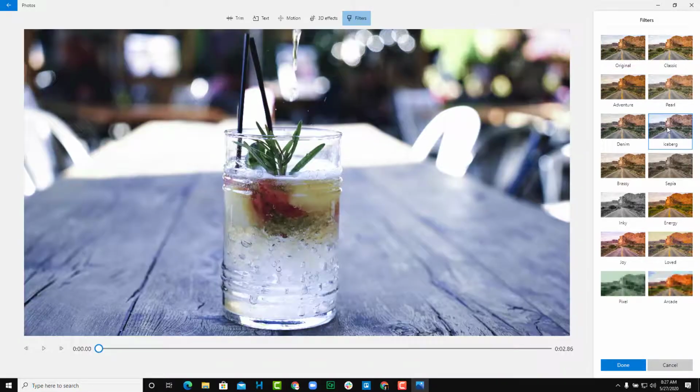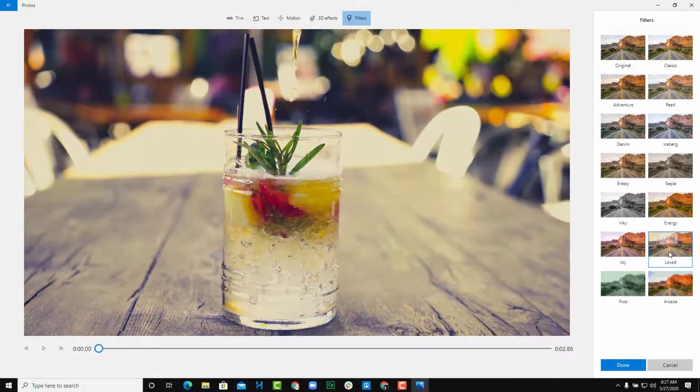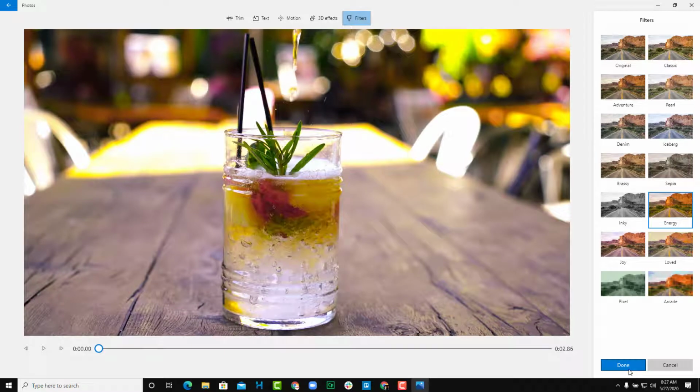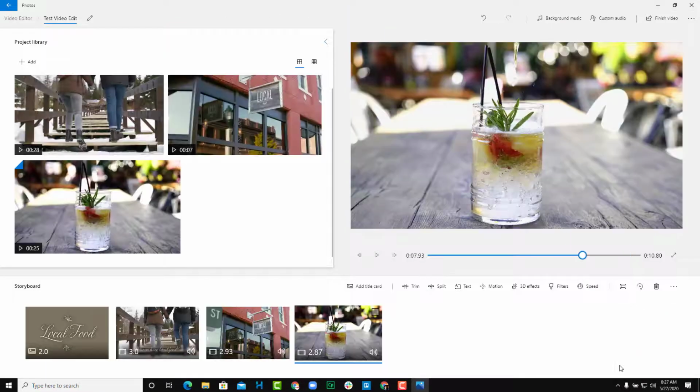So you can add in different looks to your scene, as you can see. So I'm going to make it look a bit more warm right over here. So I'm going to go for a warm look, just like this. Let's say, for example, this one, Pearl, right over here. So I'm going to press OK, and the video effect has been added, as you can see.